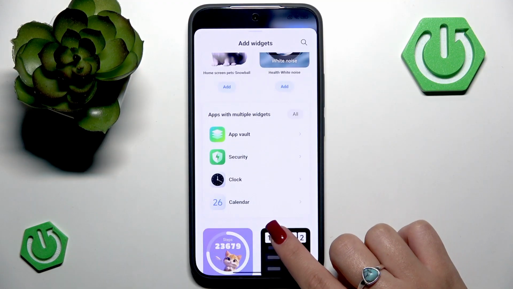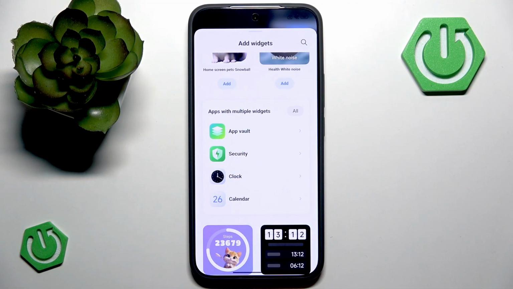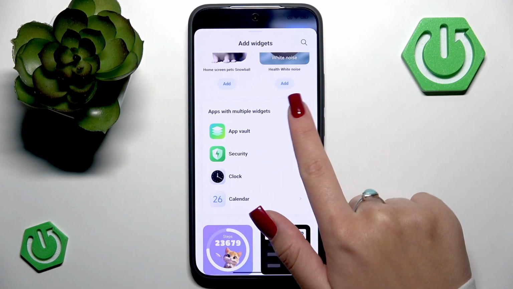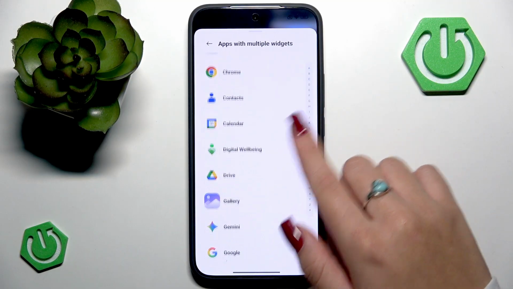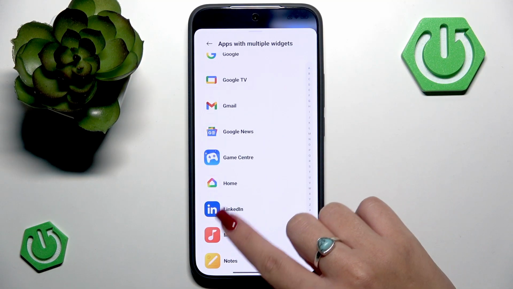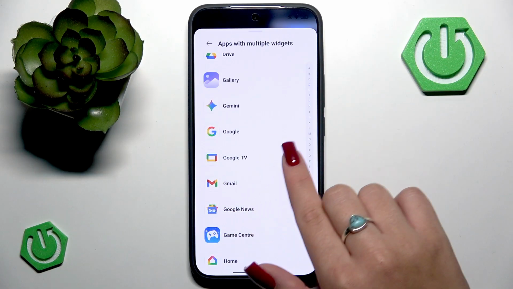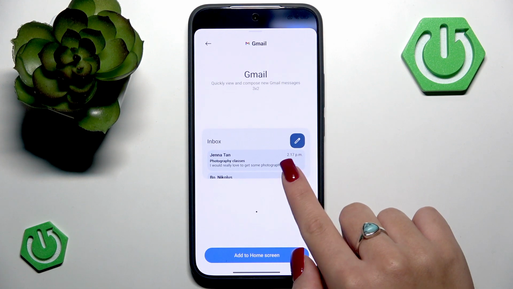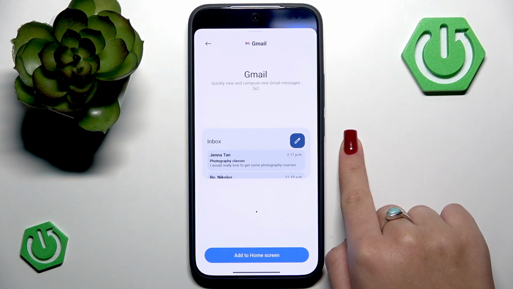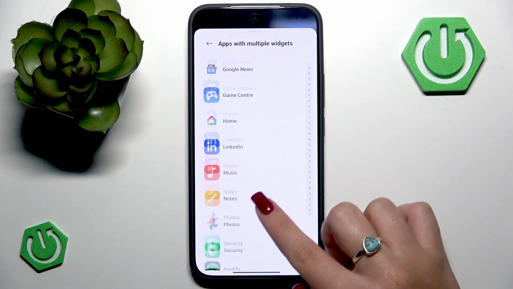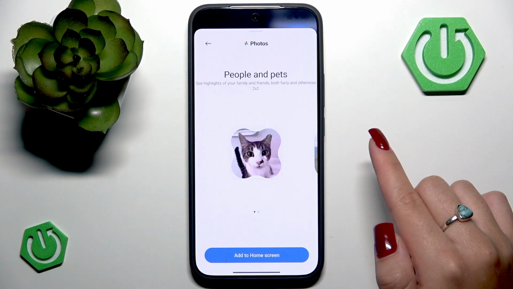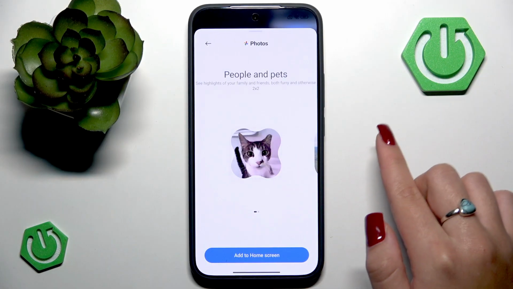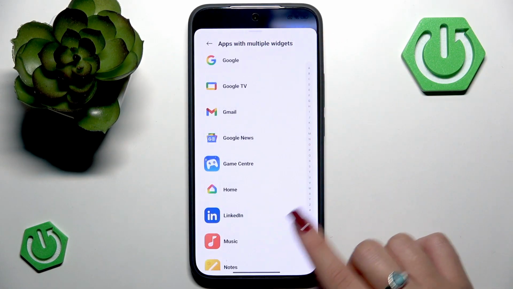But basically, let's go to apps with multiple widgets, and those are the applications that support widgets. So for example, let me show you an example with my Gmail. And this is the widget that I can set up using my Gmail application. Also, let's go to Photos, for example, and also those are the widgets.